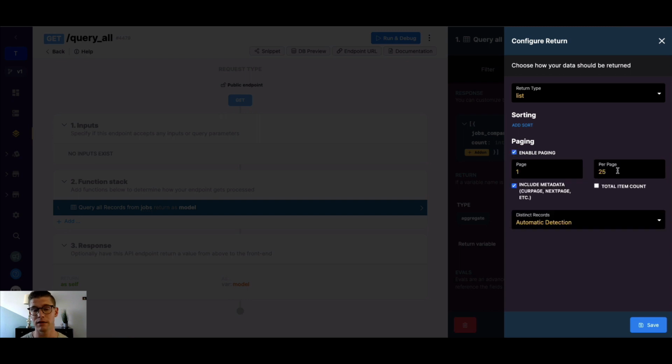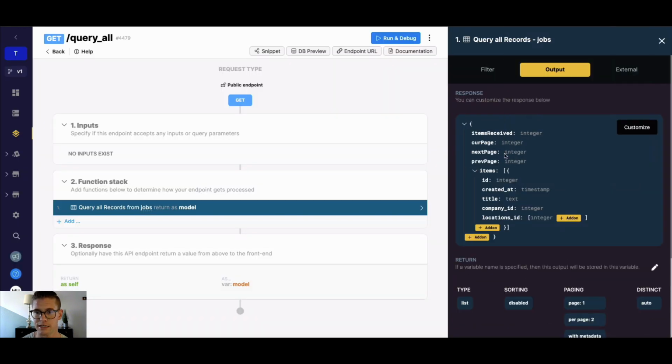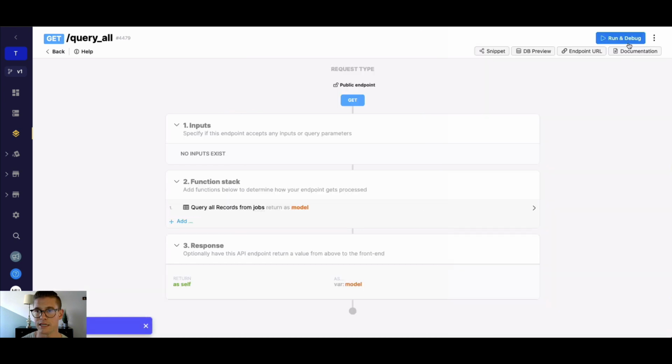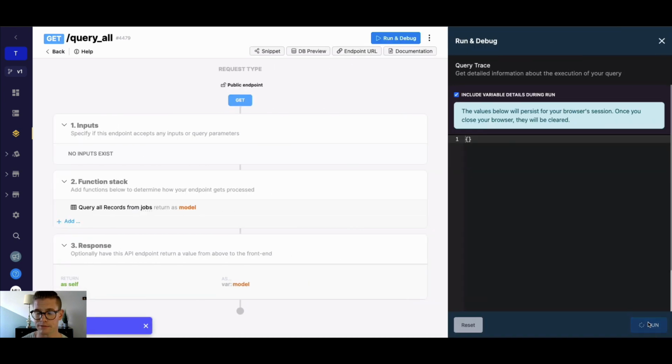So paging might come in handy if you have maybe thousands of records. You probably don't want to return your entire database. So you can enable paging, and for this example, I might do page 1, per page 2. You can choose to include the metadata in here, and I'll show you what that looks like. If I hit save, now this response becomes a single object, but then nested in there is the array of what we're returning for each page. So if I save this and I run this now, I just want to show you what this looks like.